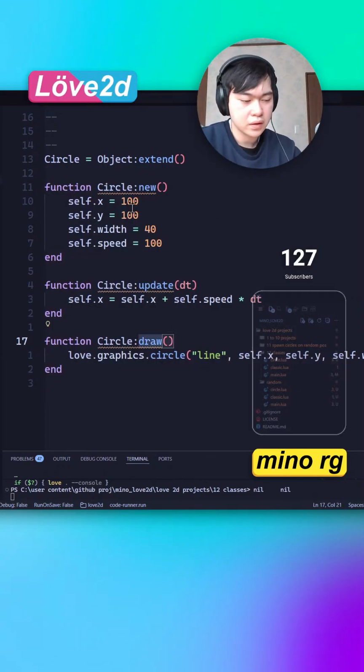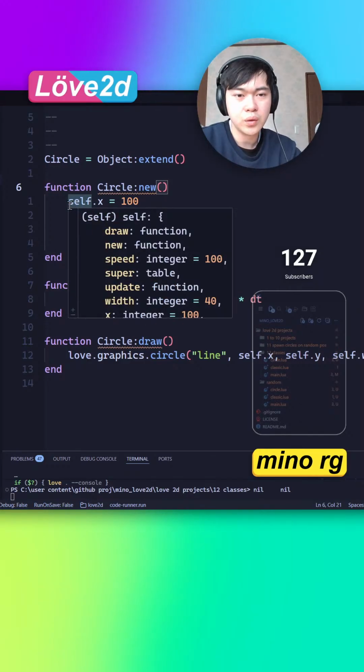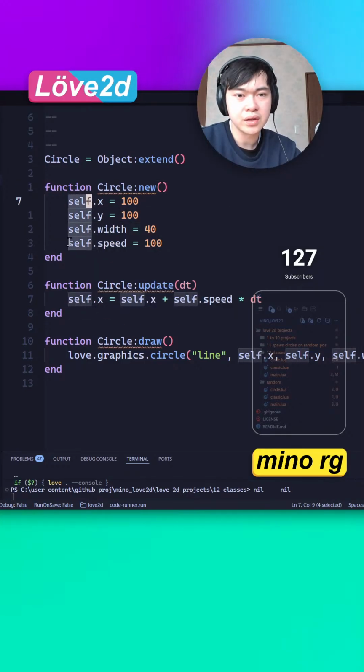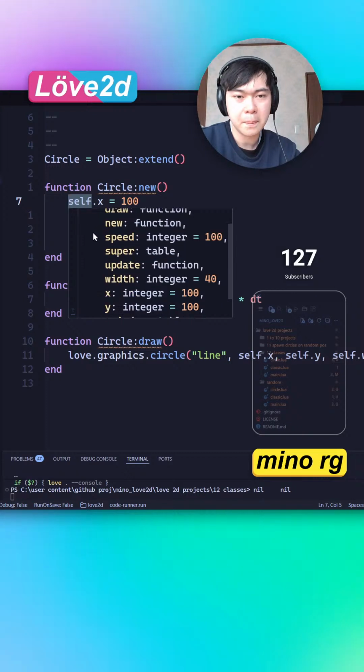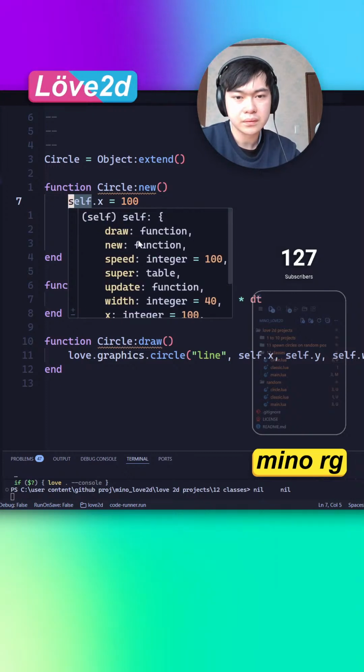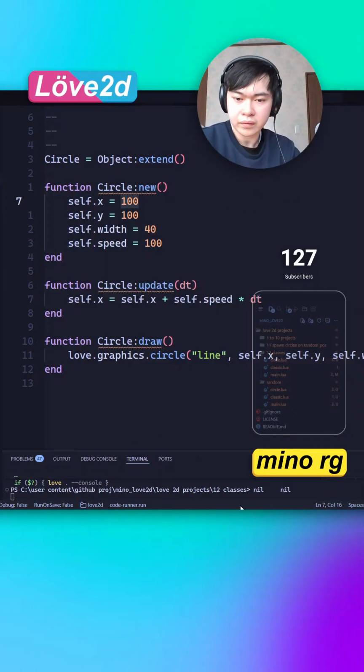Because it doesn't really make sense, right? If I do this, it doesn't have the self keyword here, but Lua knows to use self here. Lua knows that if I'm referring to self, it's referring to the circle. Actually, I don't understand. What is this? Draw, new, speed. Oh, I think this is the things that he has inherited. Oh, that's cool. So let's go back.